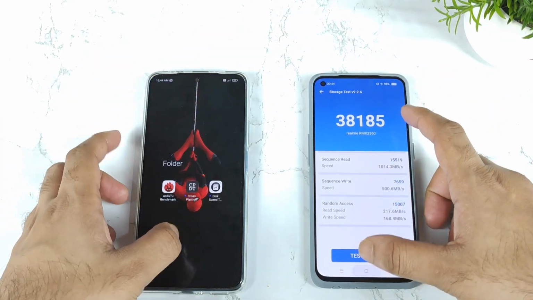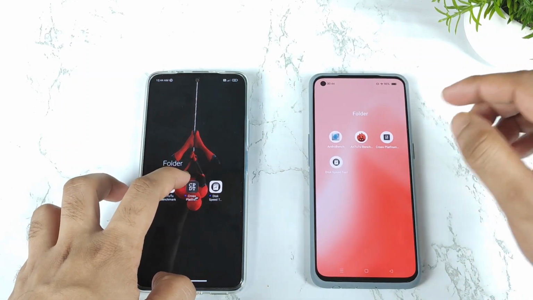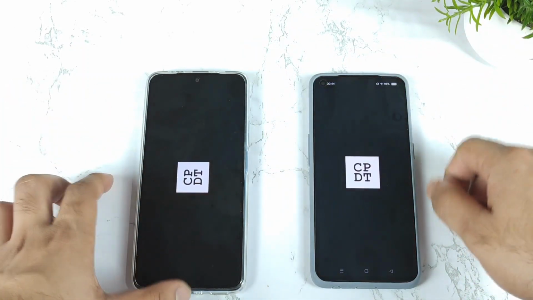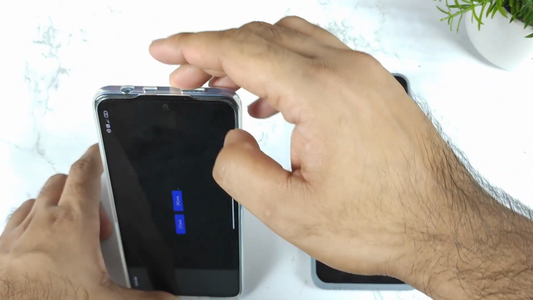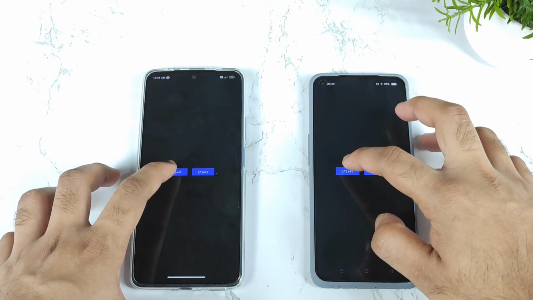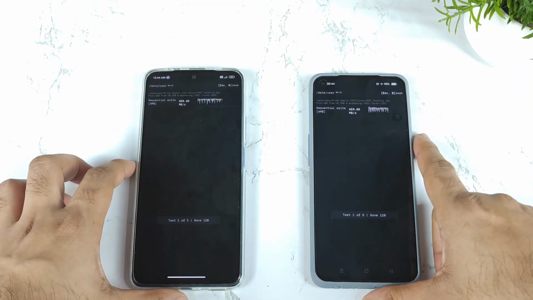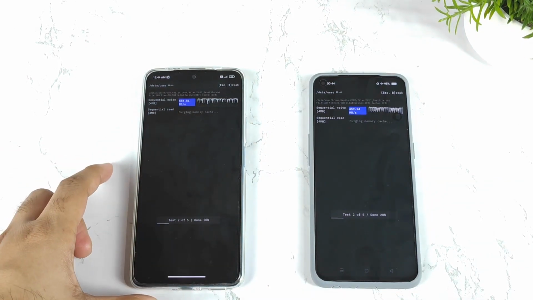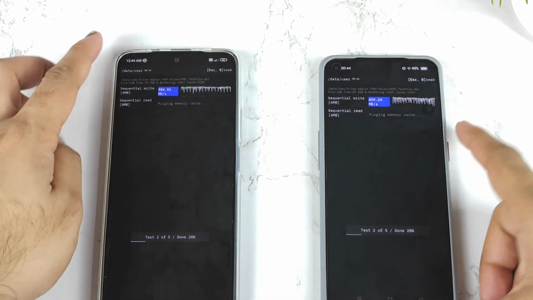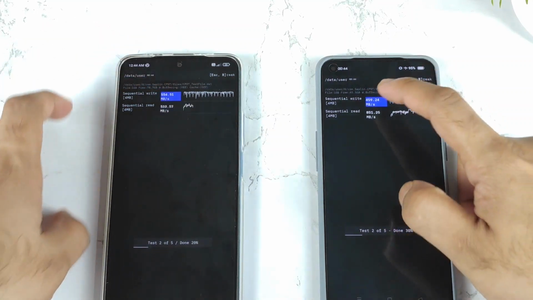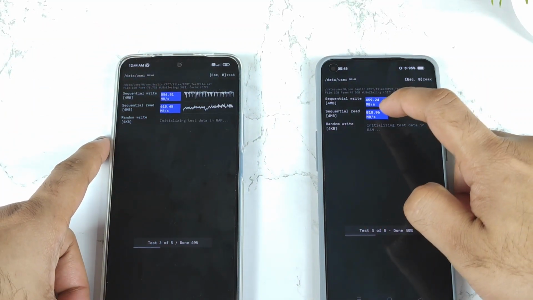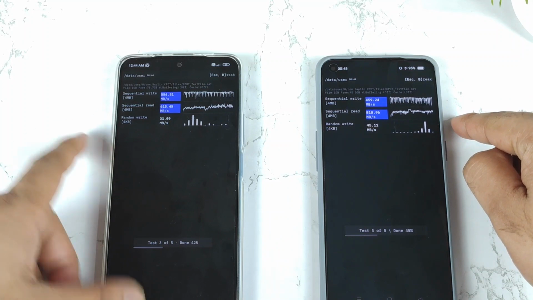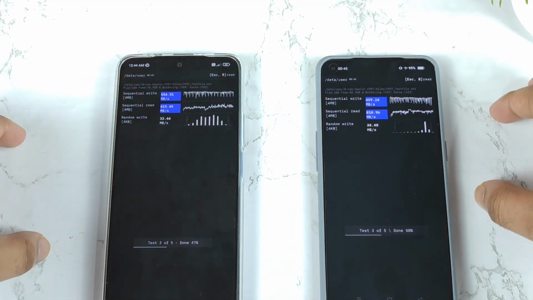Now what about other applications? Usually I check multiple applications just to get confirmation of what's going on. That's the reason I'm using another application as well. Let's see what's happening in this application. Write speeds, again we got higher scores in the Xiaomi 11i, 554 versus 459. And we got higher read speeds in the Realme GT Master Edition, 810 versus 615.